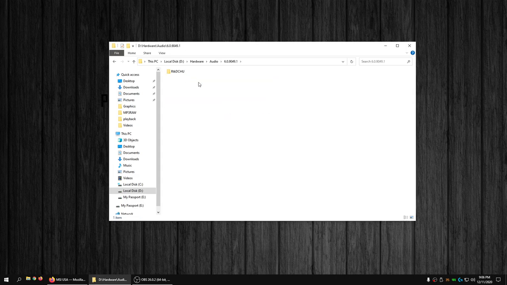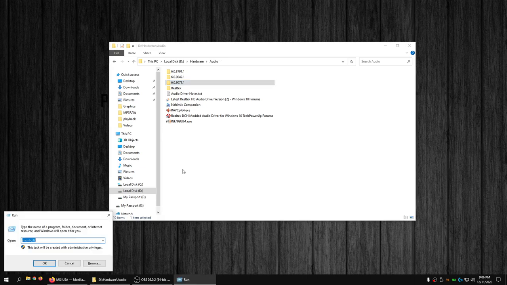So yeah, this was my last driver package, and the APO driver was 3.1. That hasn't changed. The latest one is still 3.1, so I'm good with that. So let's go to Device Manager and start updating audio drivers.